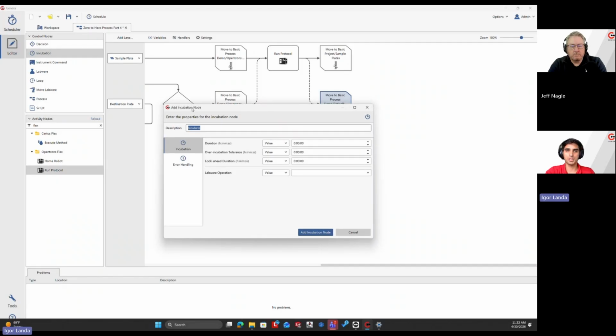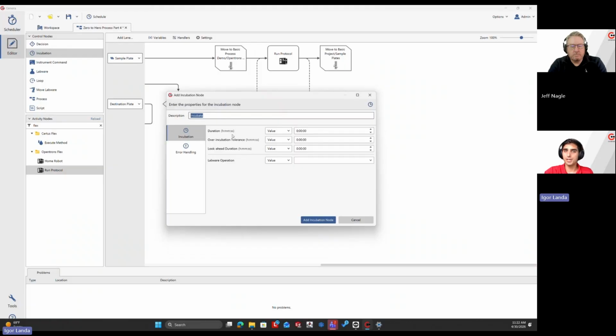So we're going to add an incubation node. For our incubation node, you have to specify a duration. I'm just going to do a short one in this case, just 5 seconds. And then we can also add over incubation tolerance and look ahead duration.